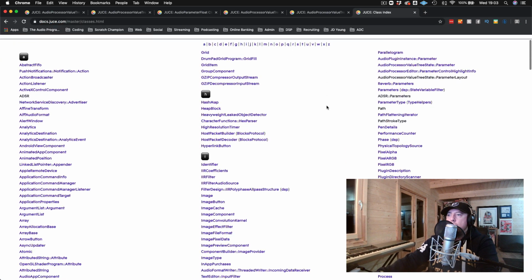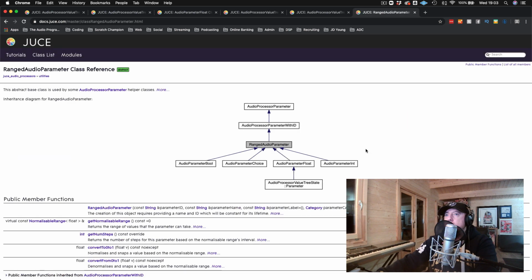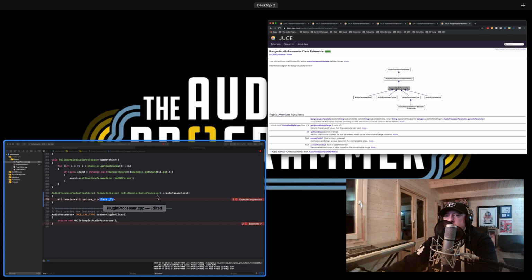We have what's called ranged audio parameters. So these are just kind of a generic object that refers to some of the different types of things that we could do with our parameters. So we have a bool where we can turn something on or off. We have a choice where we could choose between a couple different options. And then we have an audio parameter float, which is what we need because we have our ADSR, which is going in these decimal ranges between 0 and 1 or 0 and 5 and so on.